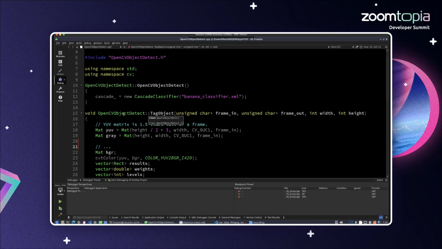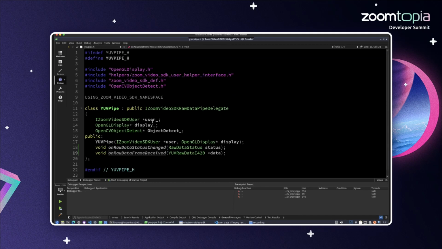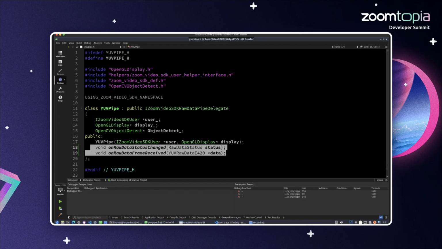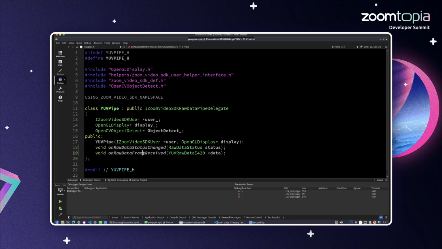So in Qt, if I need to receive the raw data, it's actually the same process as we have done just now in the command line application. We need to create a class and implement a certain API named IZoomVideoSDKRawDataPipeDelegate. So there will be two callback functions received here. Let me look into the detail of the function.